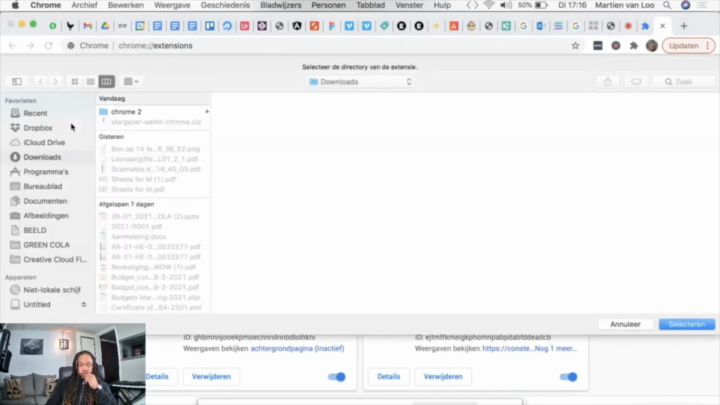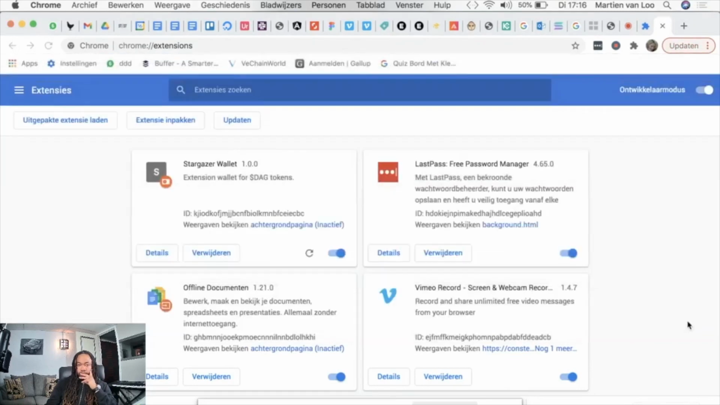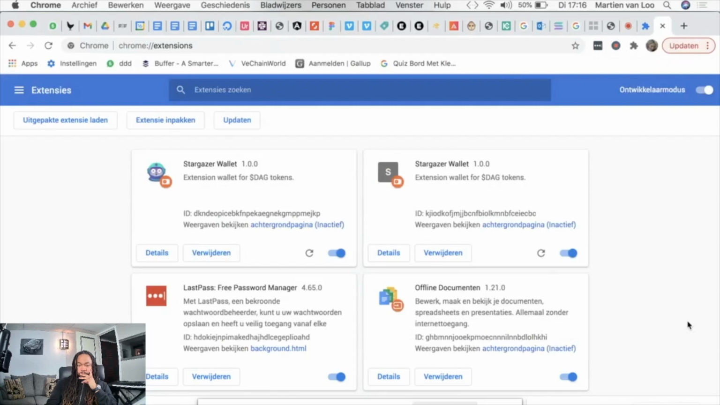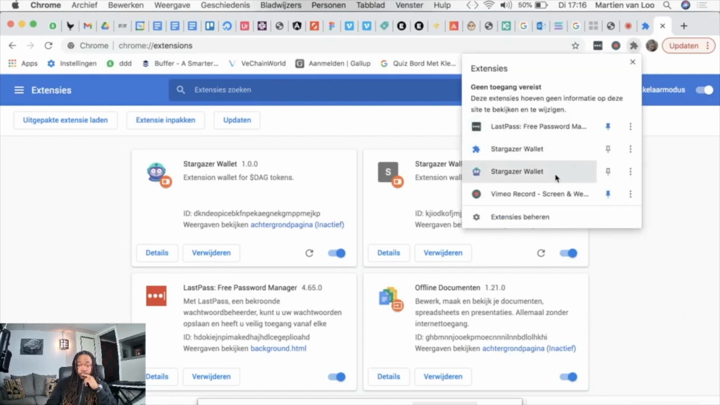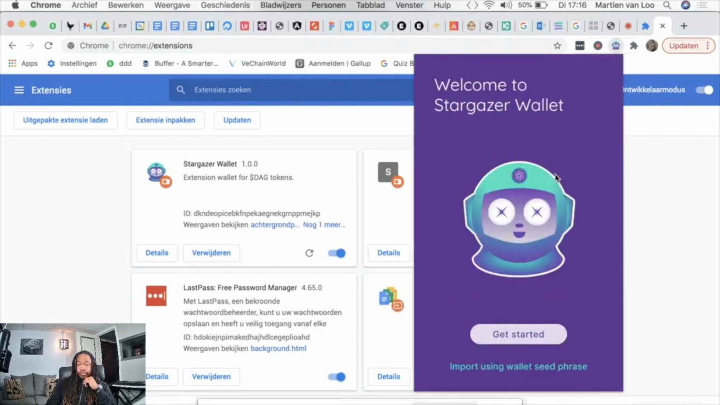Let's do that. We have to click on the file that we just downloaded. We select it, and there we go. There it is, the Stargazer Wallet extension. Well, okay, the next thing we need to do to make the extension visible in your Chrome browser, click on the puzzle piece icon next to the other extensions. Here's the little puzzle. Then we have to select the Stargazer Wallet, and there it is. Welcome to Stargazer Wallet. My God, it worked.